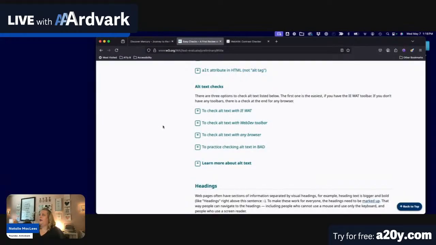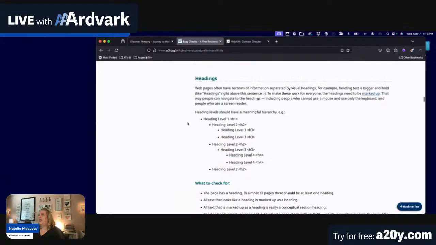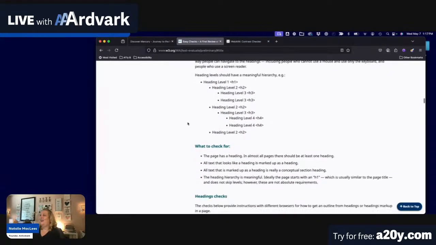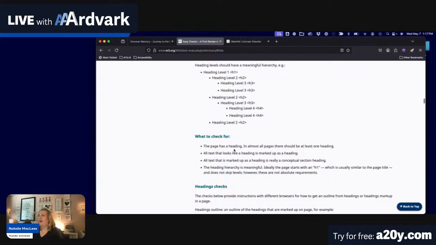All right, let's go back over to our checklist. And the next thing it's going to have us check is the headings. Here's what we're going to check for: that the page has a heading. There should be at least one heading, and ideally it should be an H1 near the top of the page on every single page. And then we're going to make sure that if there are sections of the page, each of those starts off with an H2.